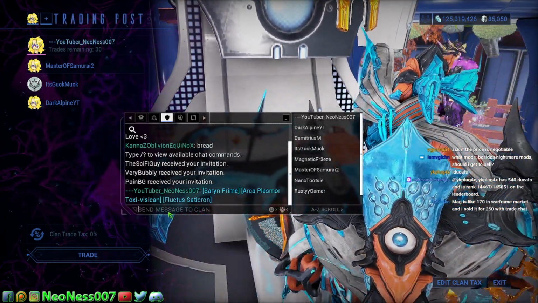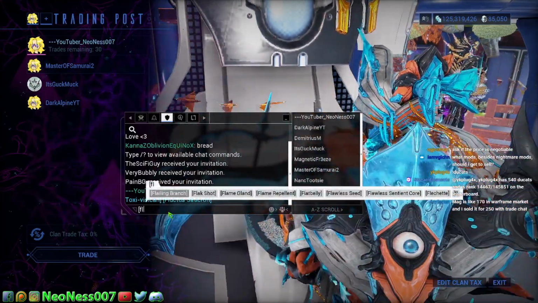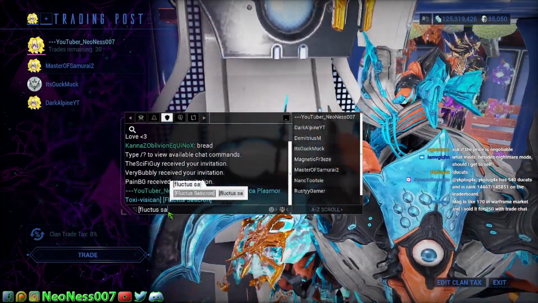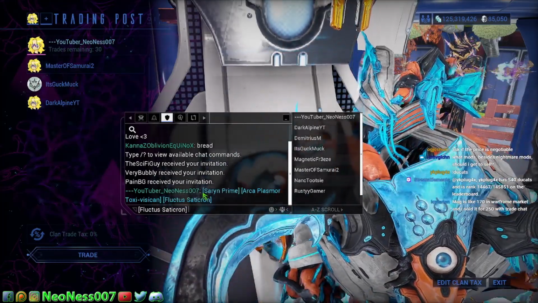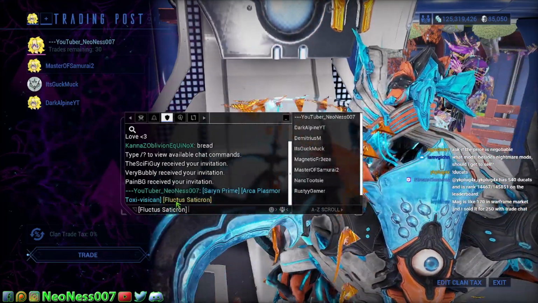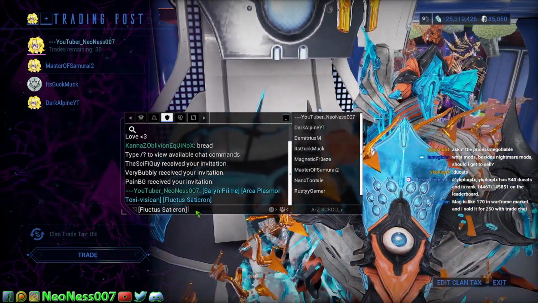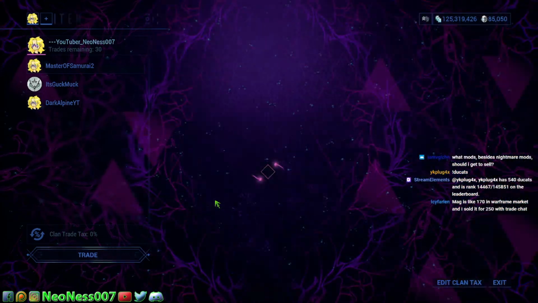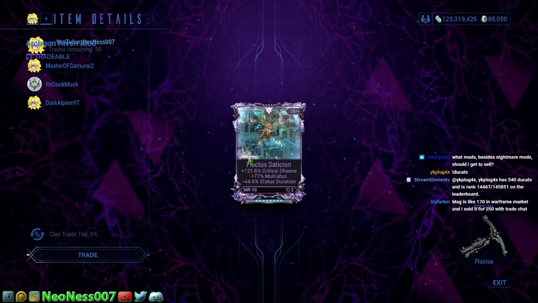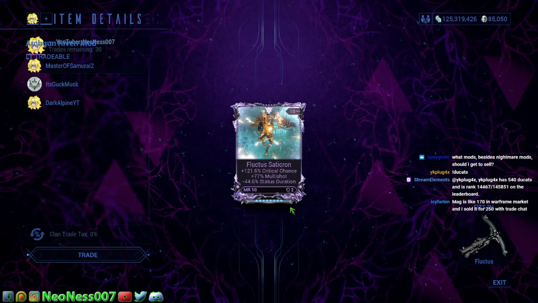Another thing you could do is type it out just like this. If I type Fluctus, here it is right there. For all the Rivens that you have, if you know the Riven's name, you could type the Riven name out directly, hit enter, and it'll pull up that Riven you have for people to see in trade chat. So that's a big deal for Rivens.